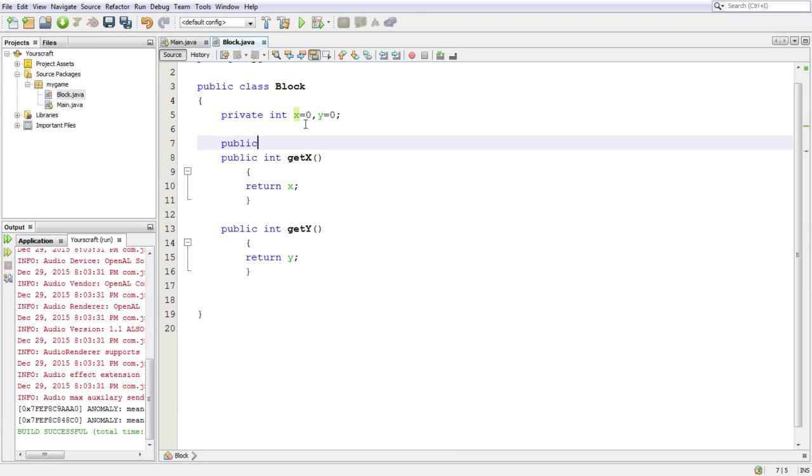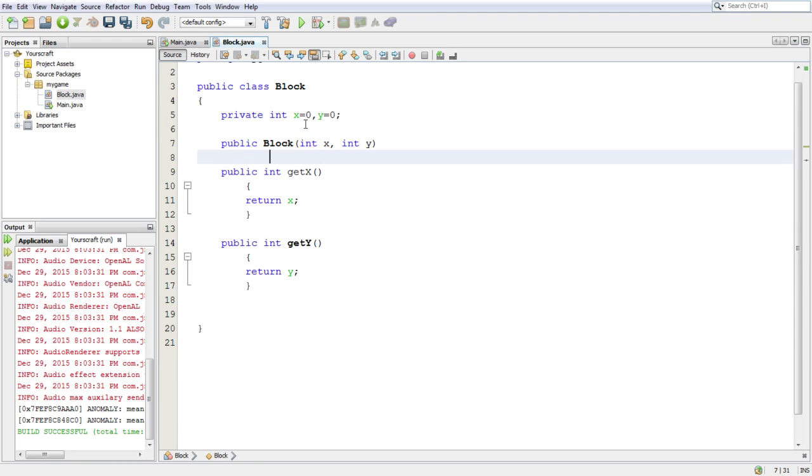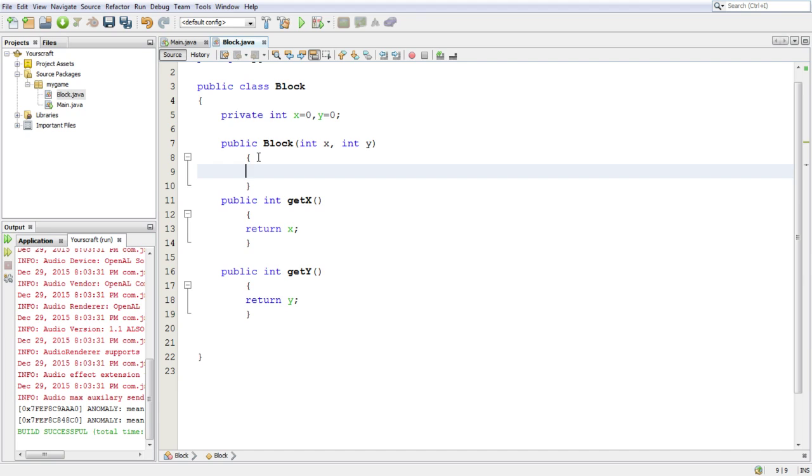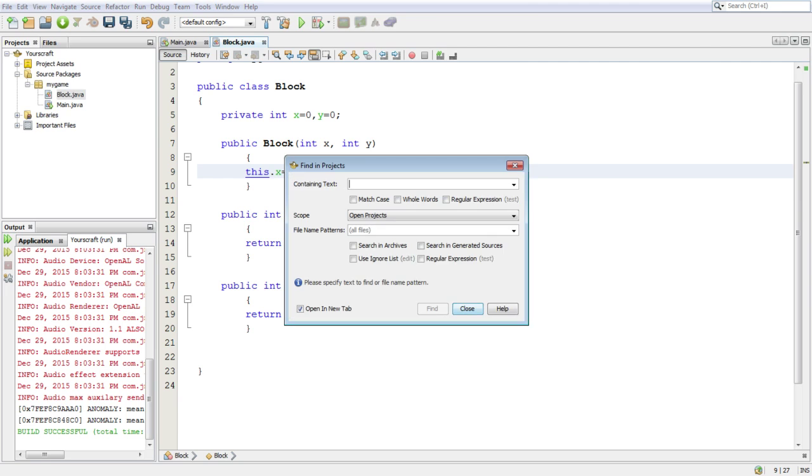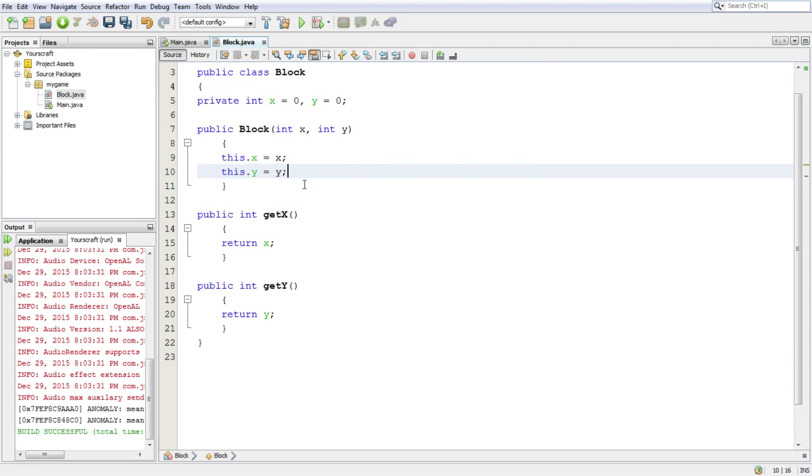Okay, public block int x int y. This is going to be our constructor, so every time we create a block, we don't have to use the set x or set y functions to set where it is. We can just tell it this x equals x, this y equals y. Do this. That's the wrong key. Do this. All right. I need a set x and set y.